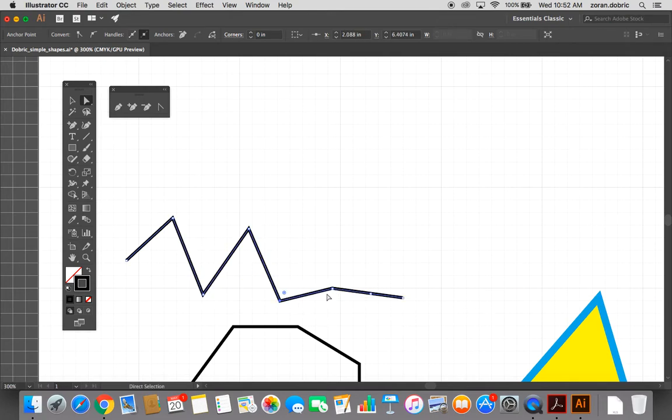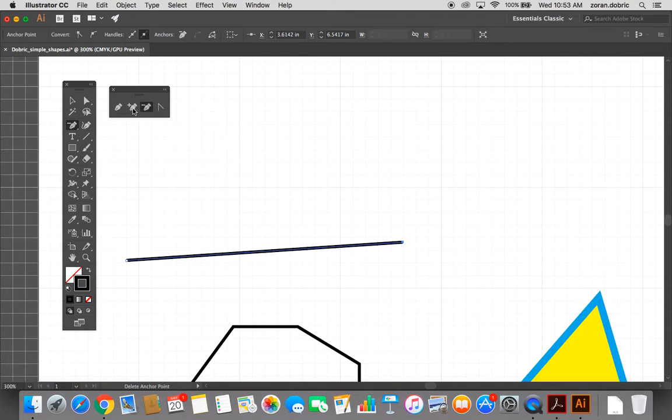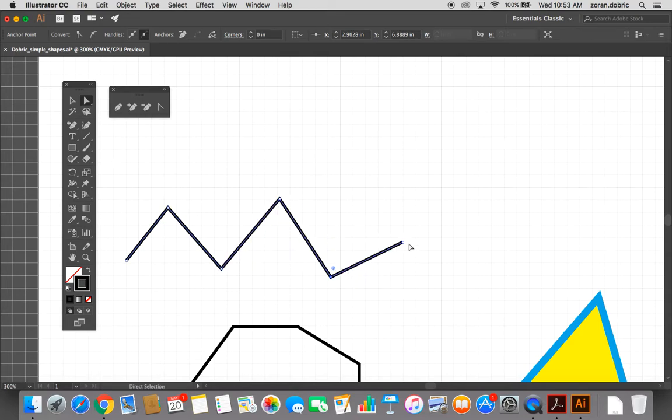So a good exercise for you to practice these two tools would be to make a zigzag and then use the minus pen, which is the delete anchor point tool, to turn it into a straight line. And so then you can also use the add anchor point tool to add extra points. The thing is, you have to click exactly on the line in order for the computer to register. So I'm clicking along the line, this is adding extra points, and now I'm able to see the points and move them up and down. So again, you can add points, you can delete points, etc.